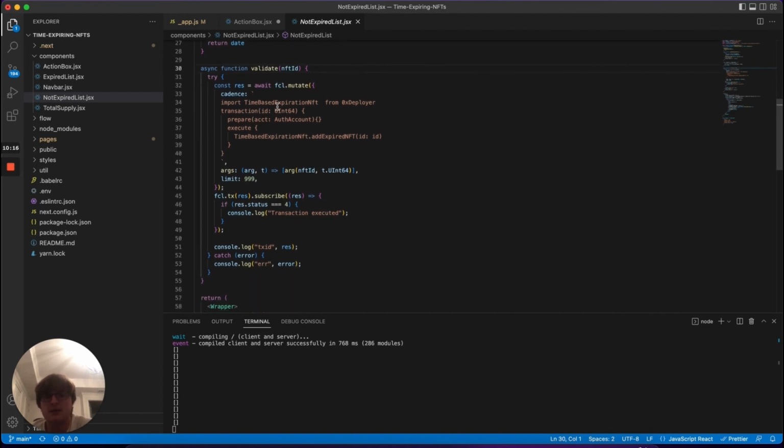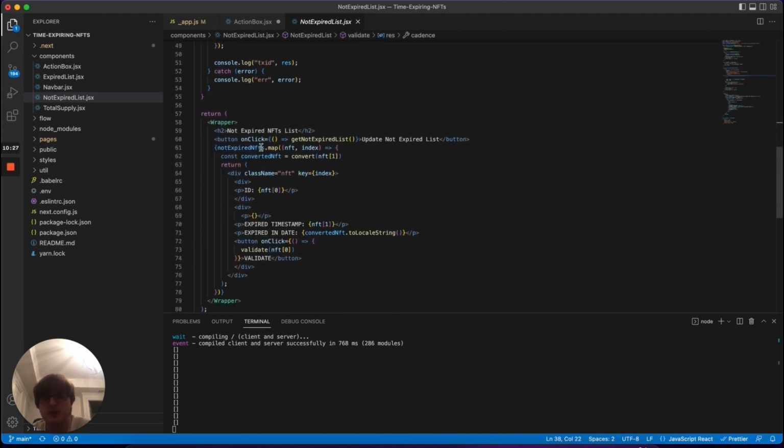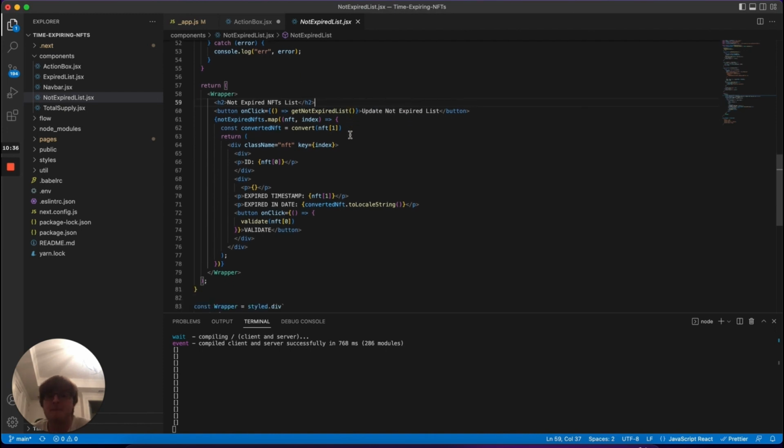We validate the NFT ID. So we have a transaction that prepares the auth account, and we execute that by adding the expired NFT to the blockchain. Now moving on, we have a wrapper, and we basically just create a button that allows us to instantly update the account. Then we map the expired NFTs via this sort of inline mapping, which we convert the NFT and then map it via the expired timestamp, the expired end date, and a number of different data points that allow us to get more information on the NFT itself.